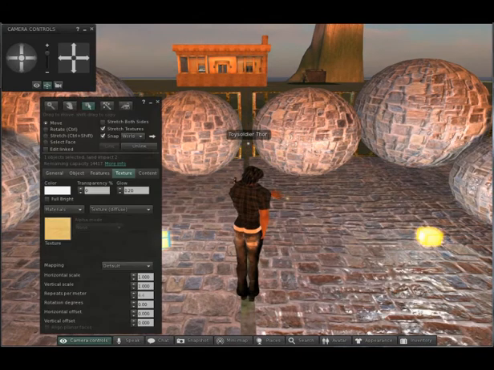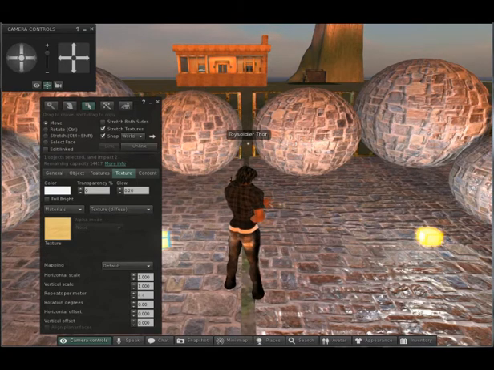So now what I would like to show you quickly is actually what the material system looks like if you're an editor or a builder, and how that actually works. Again, this is only on this viewer, but the other viewers will have it shortly.